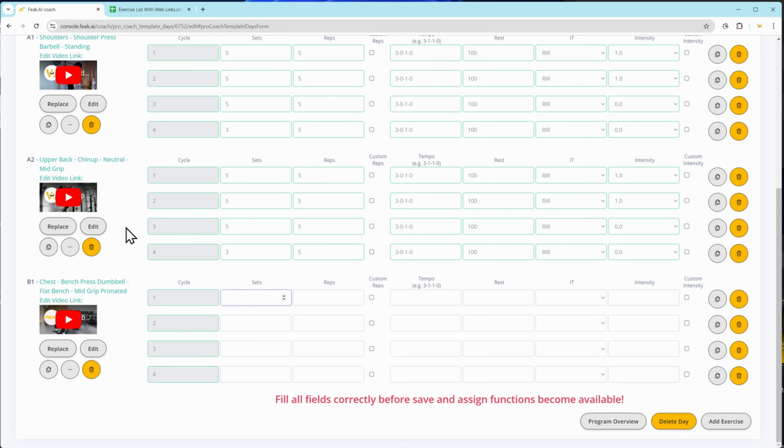Again, this one, we may not be doing the 5x5 anymore. This may be a more accessory kind of workout. So we do, let's say, 3 sets of 12 to 15. Okay, so it's a 3, 0, 1, 1. Any kind of tempo you like. Rest here can be shorter, let's say 75 seconds. Intensity, reps in reserve. Here again, 1 rep in reserve.